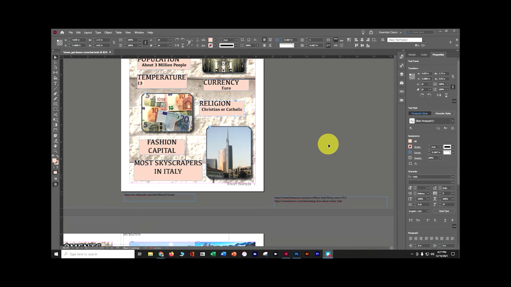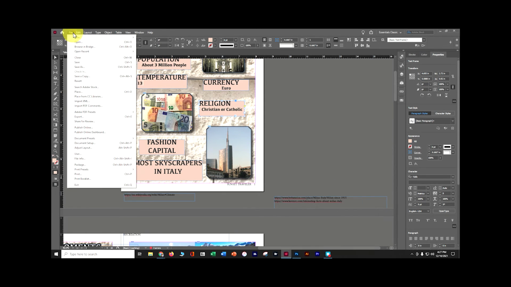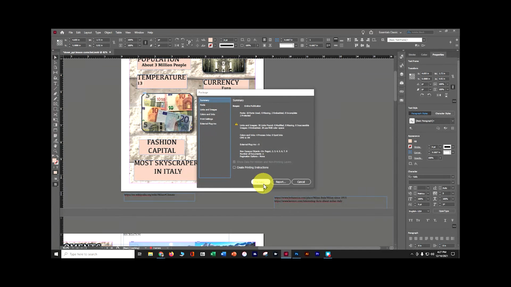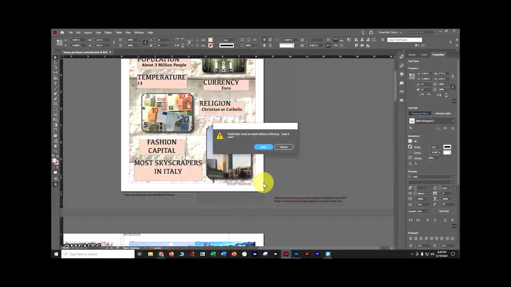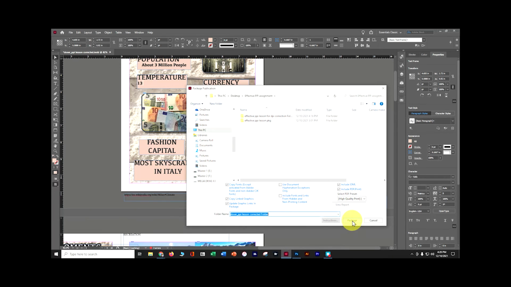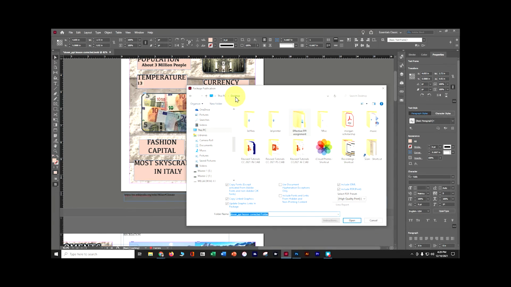So let's go ahead to the top and select File and come down here to Package. We want to make sure that it's error-free. I don't see any problems. Let's go ahead and say Package. If it says save, let's go ahead and do that now. You're going to be prompted to put it somewhere, so pay attention to where you're putting it. I'm going to put it on my desktop for now. And instead of the word folder, I'm going to put the letters PKG, because that lets me know which one I've packaged. I want to make sure that my Copy Fonts, my Copy Linked, and my Update are all checked.